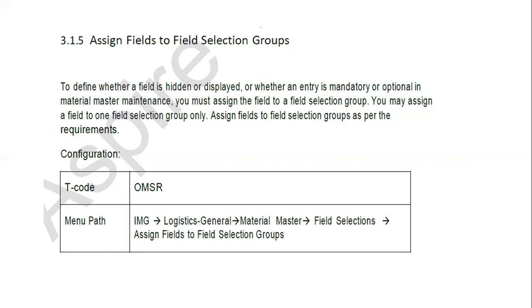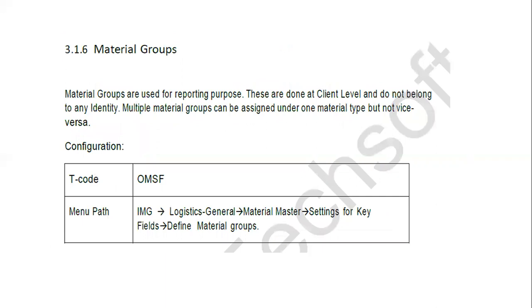It can be created by the following steps. IMG, Logistics General, Material Master, Settings for Key Fields, Define Material Groups. OMSF is the T code which is used to define the material group.